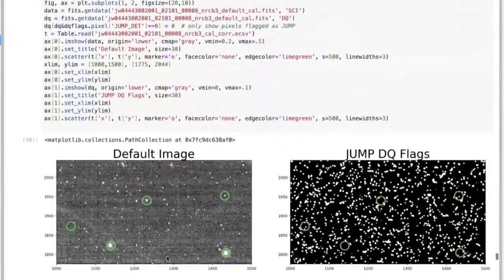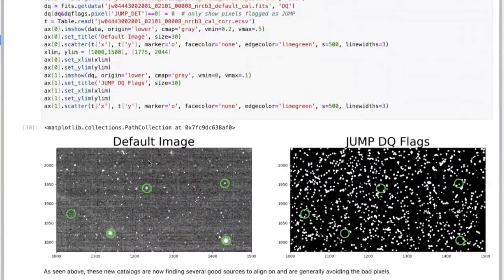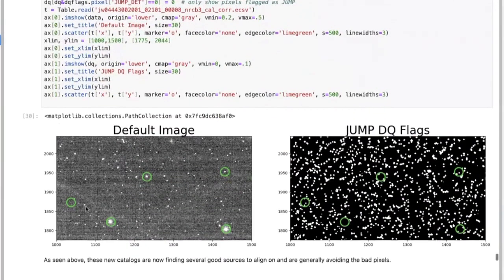So if we go back to that same cutout region, we can now see if we look at that area, these new catalogs are actually finding some good sources that aren't just bad pixels. This pixel on the left here is actually a bad pixel. It's actually a hot pixel. If you remember, we skipped the dark current step. So that's one of the results of skipping that, is you get a handful of hot pixels left in your image. But since we have plenty of good sources here, TweakReg should be fine.